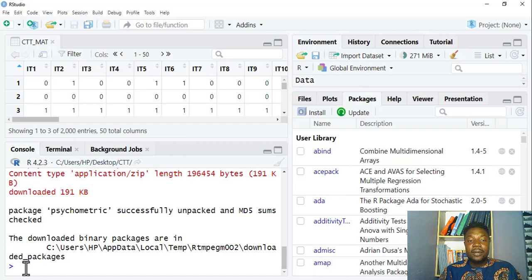So we have our package downloaded. The next thing we want to do is to go ahead and do our data analysis, item analysis. It's so simple. The next thing for us to do is to call our psychometric package into action. This is because there are several packages that are downloaded into the environment. R does not know which one to use, so you have to tell R which particular package you want to use for the analysis, and you call it and make it active.